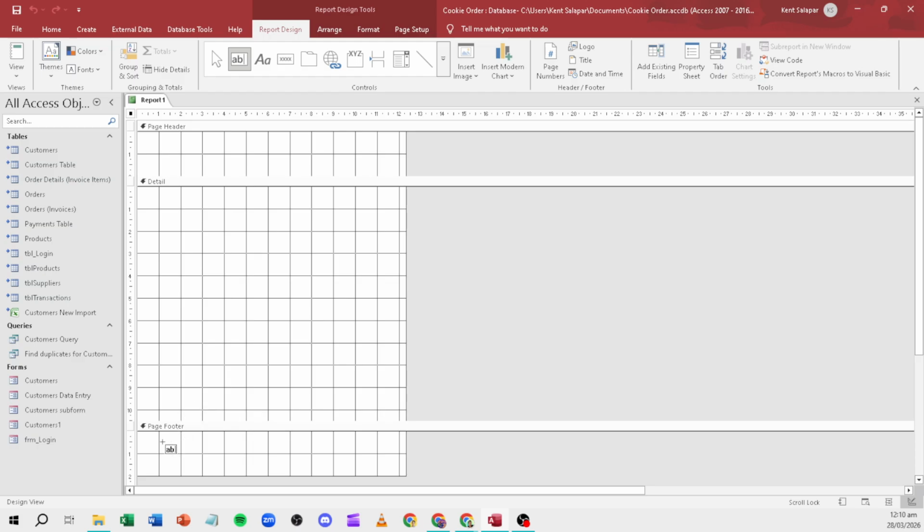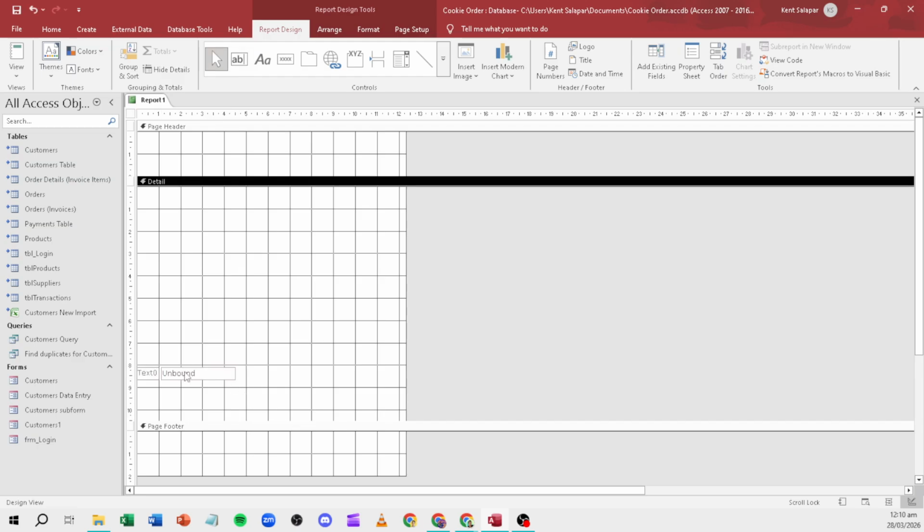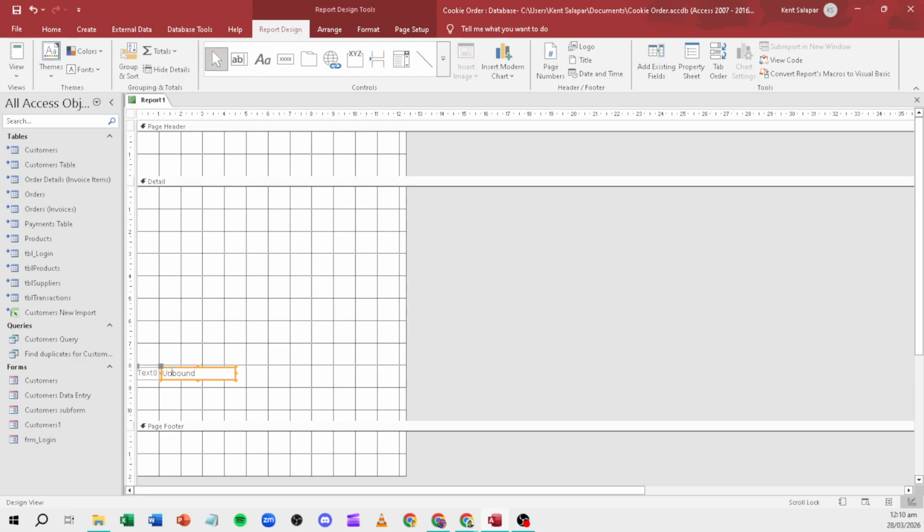Position and resize it so it aligns neatly with your other fields, and rename the label to something clear, like total amount, so the result is immediately understandable. Click inside the new text box to define the calculation. In Access, calculations are written as expressions in the text box's control source.